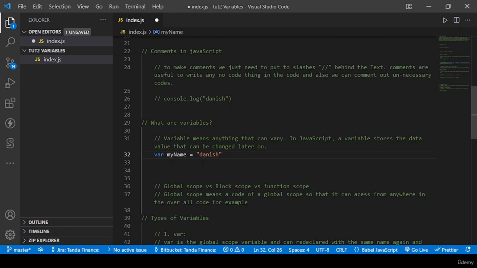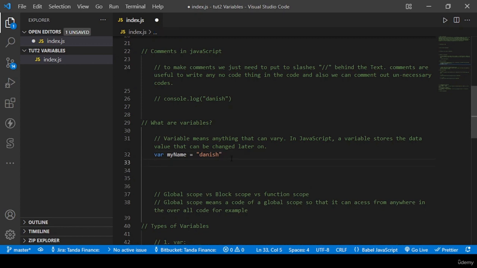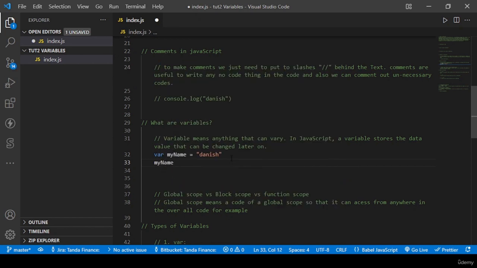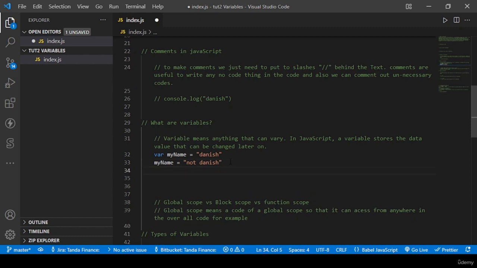Okay. So the data will be changed later on. Let me show you. Now, if I write my name is equal to not Danish, then the data will be changed. Now, how can we actually see that the data is changed?